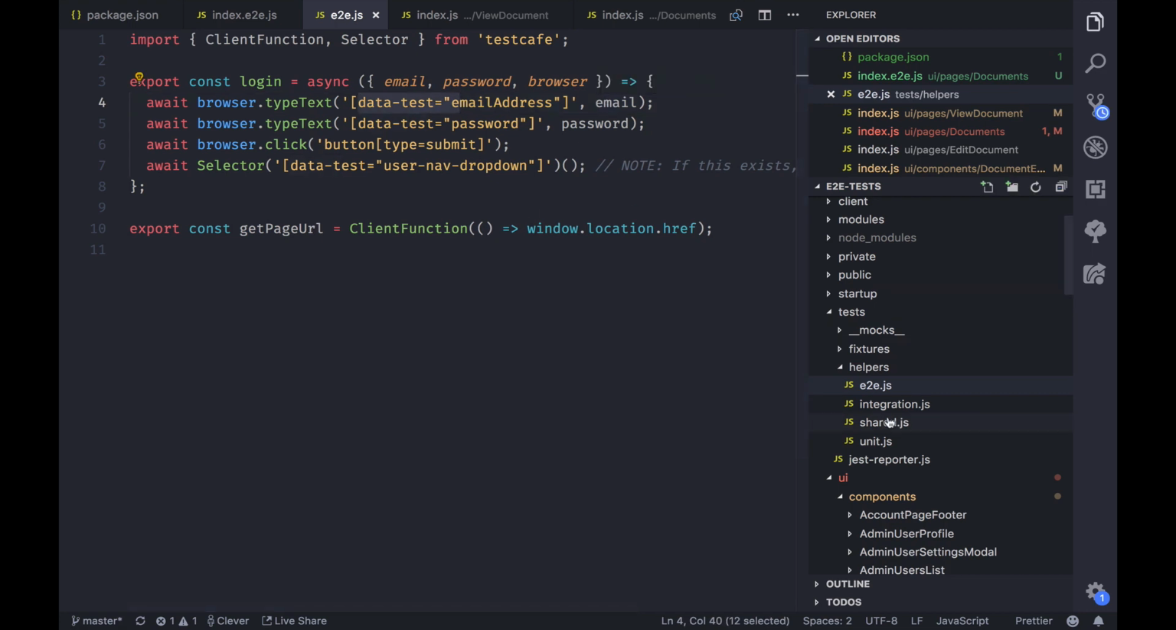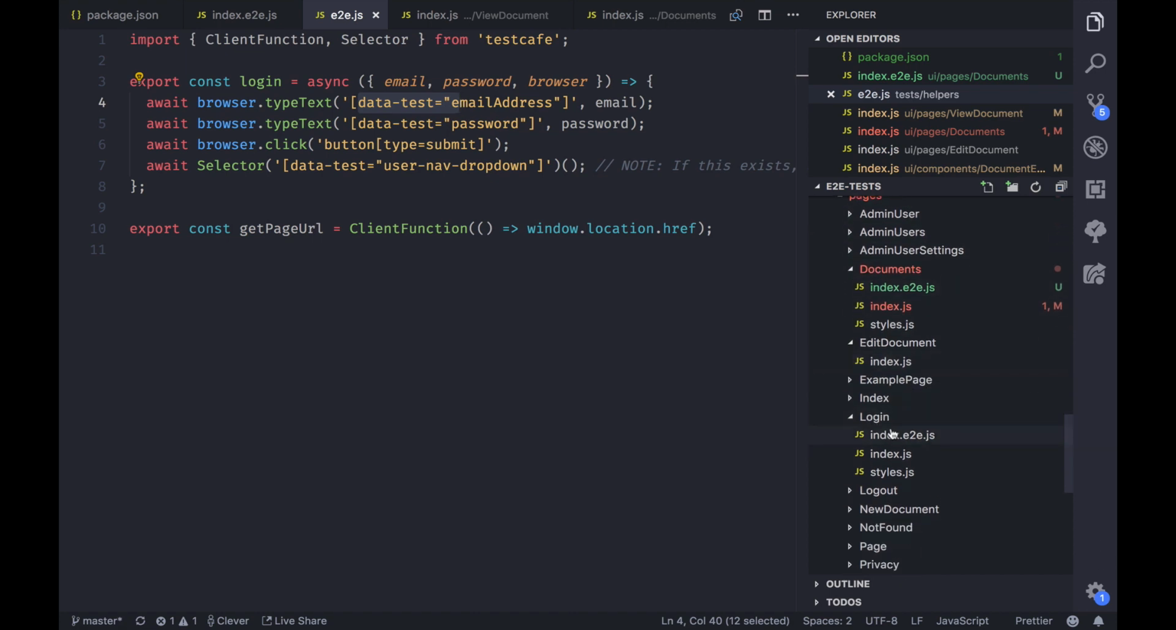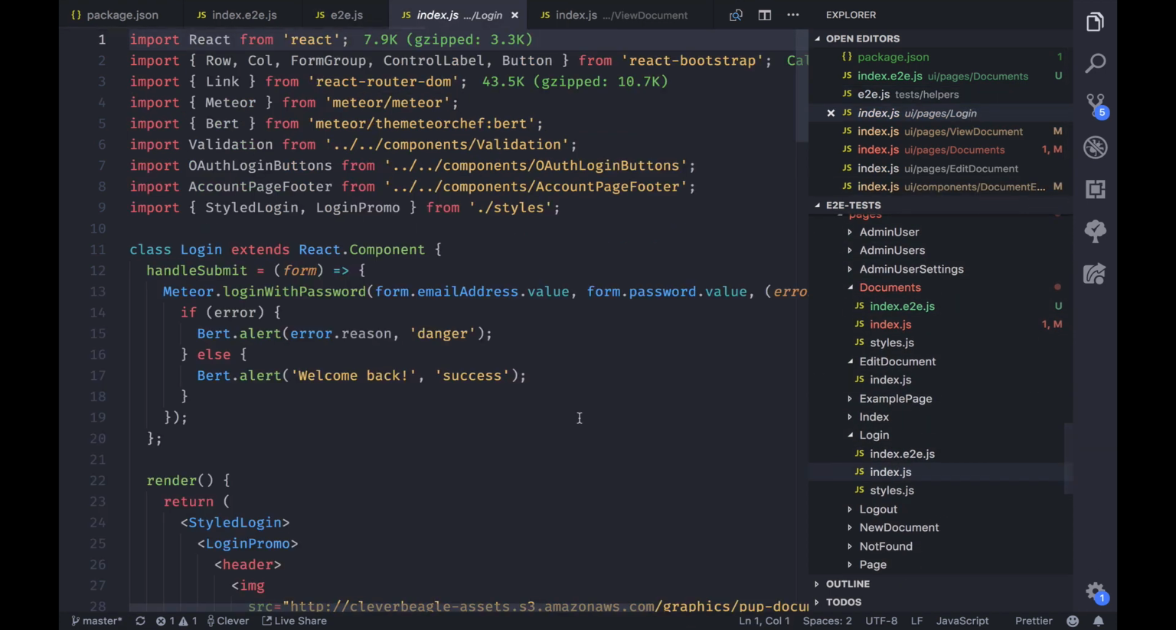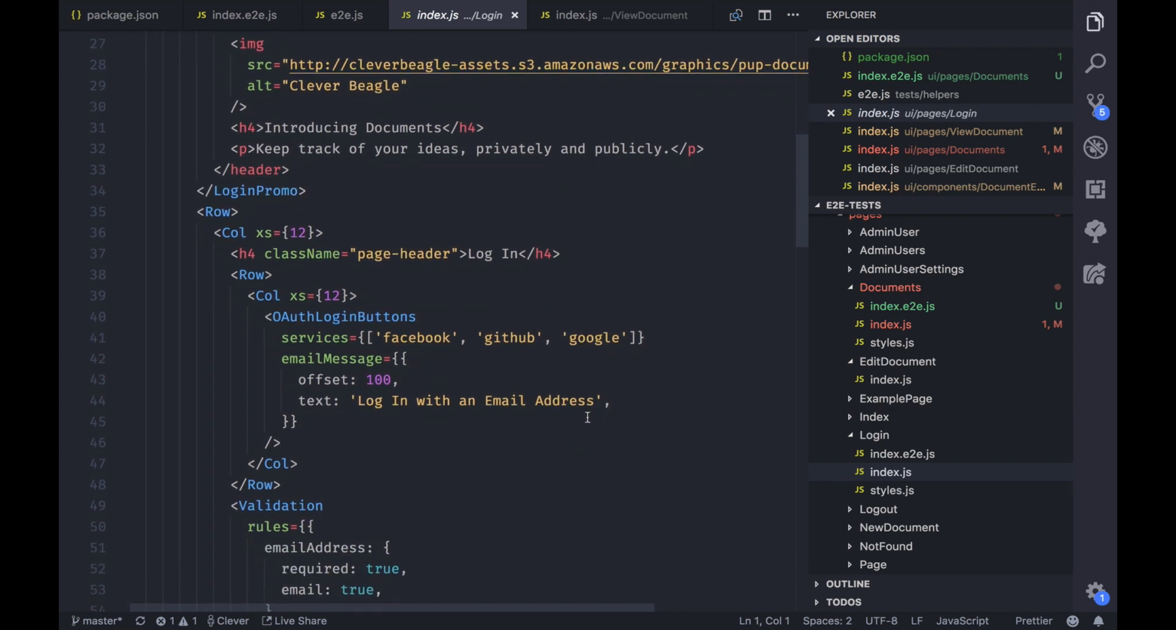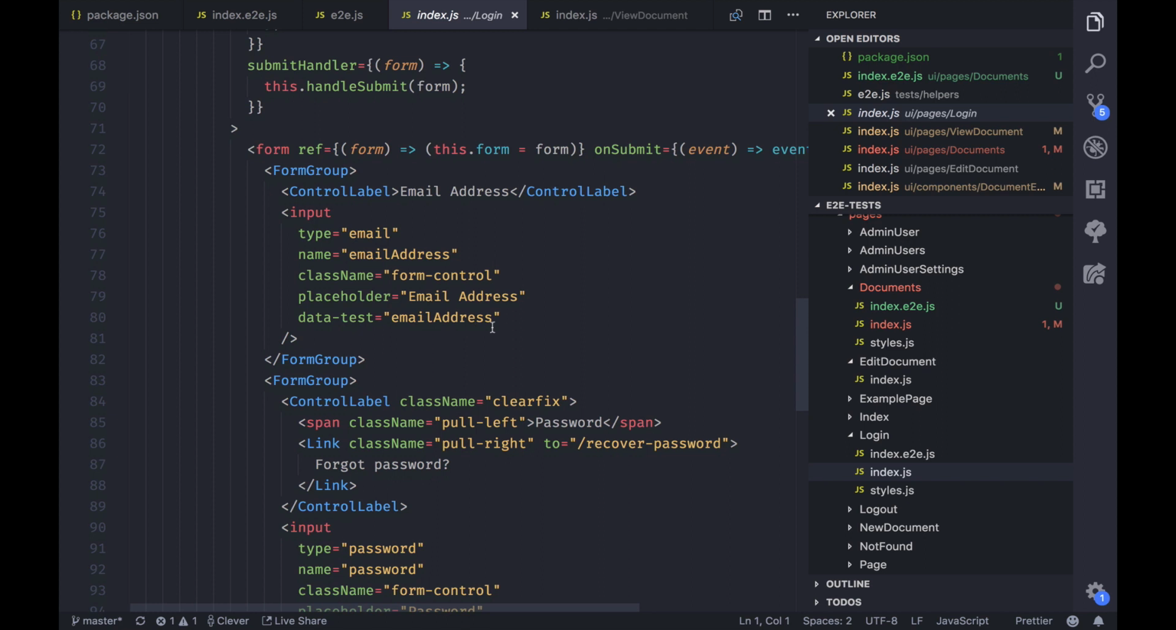So if we jump down, we're going to go to UI, pages, login, and then open up index.js. We're going to scroll down to our form here. What these are are test-specific, or rather end-to-end test-specific selectors for elements in our UI. And the reason we do this in PUP is that end-to-end tests are, by their very nature, fragile.